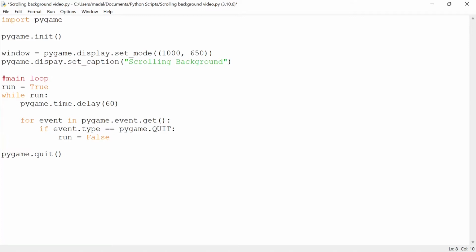What I've done here is just the basic stuff: imported Pygame, initialized it, created my game window, created my caption, and then my main loop. I've set a time delay inside of here because when your computer runs your code, it just runs it as fast as it can. So you have to add a time delay. This is in milliseconds, so 60 milliseconds. And then for event in every event possible in Pygame, if the type of that event equals pygame.QUIT, so you closing the window and quitting your game, then run is going to equal false, and your window is going to close. Okay, so let's get into that scrolling background image.